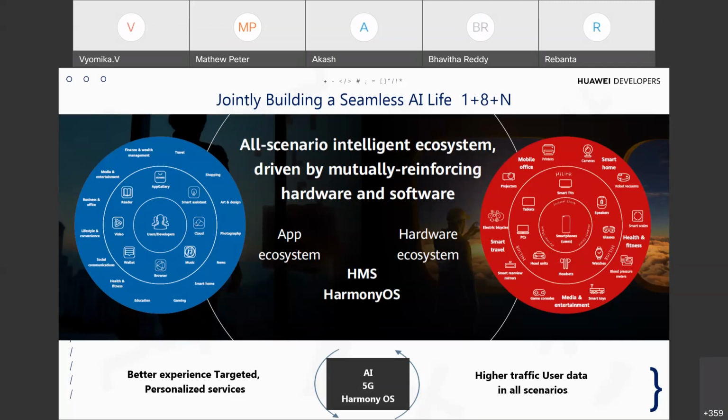we are working hard in bringing together AI, Harmony OS, and 5G. All of you must have heard about 5G, and Huawei is a leader as 5G is trending. This is because Huawei has the largest number of patents. So with AI, 5G and Harmony OS, the complete ecosystem is able to handle higher traffic user data and better services.